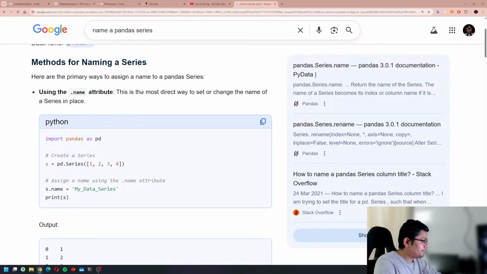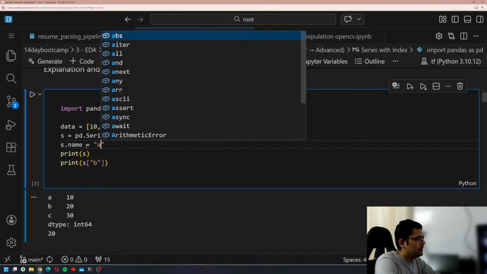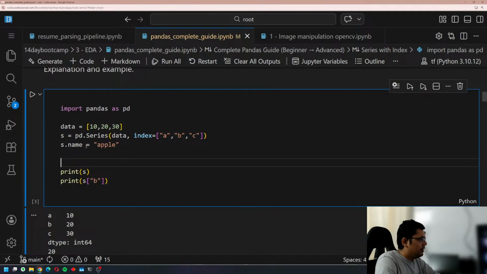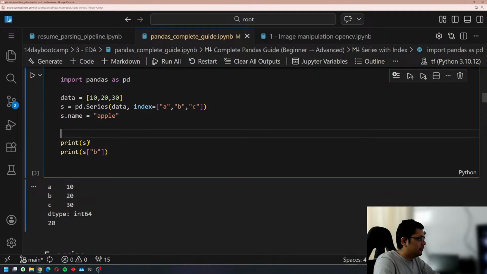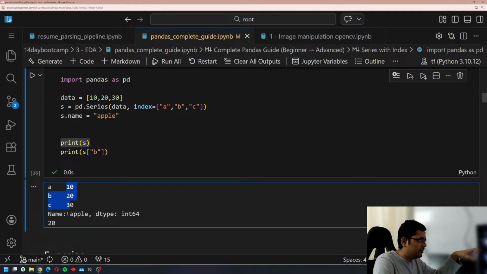So let's name it. I'm going to say s.name equals Apple, because why not? Right now I'll print out s. Take a look. The series is the same, the data is the same, but the data has a name now, Apple. It will make more sense when I create a data frame out of it.